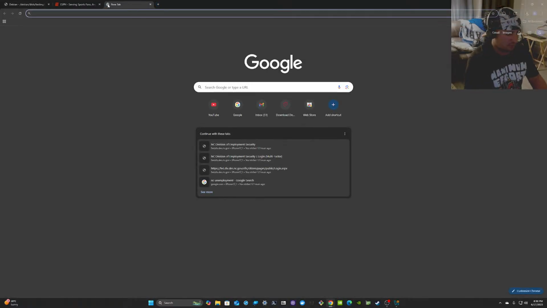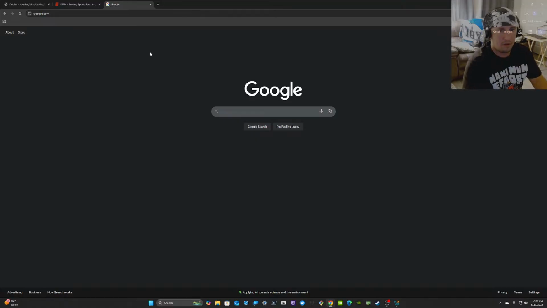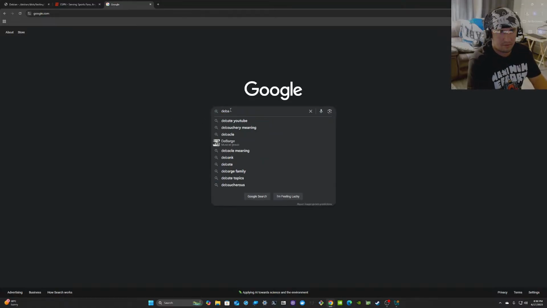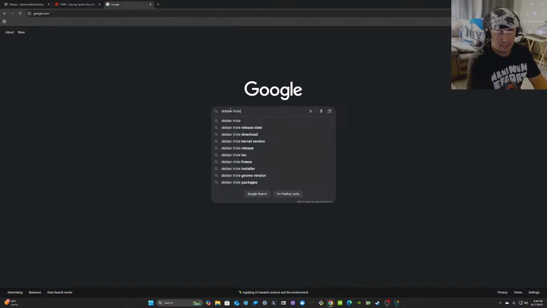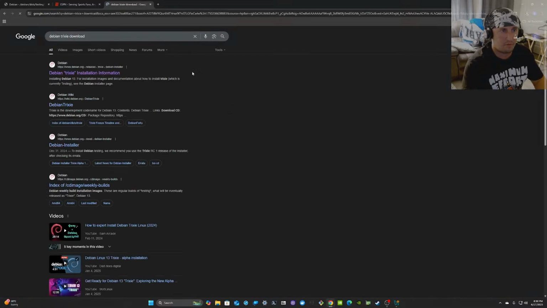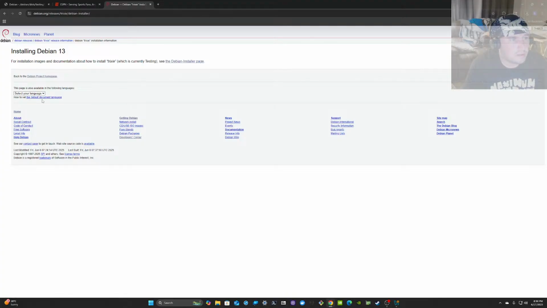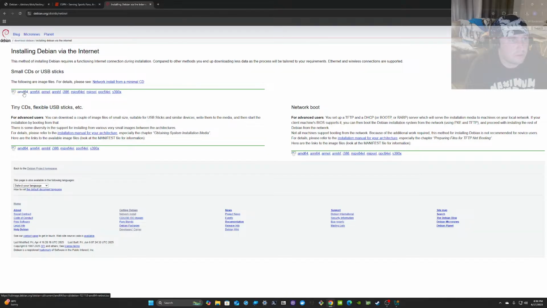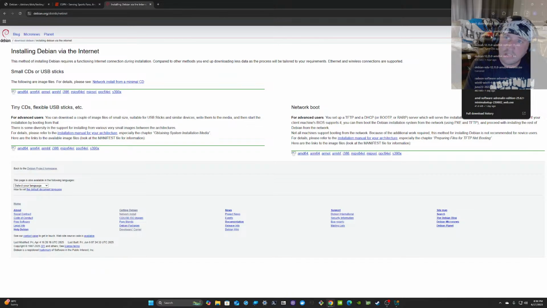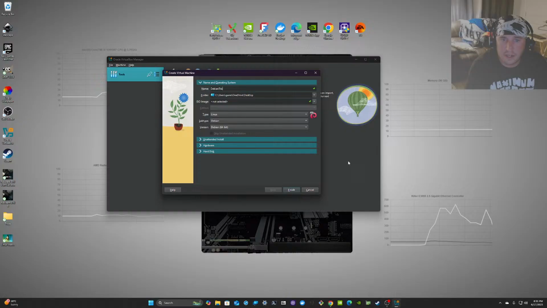Let me just Google. So Debian Trixie download. Here we go. Installation. So network install AMD. Huh, it's still installing 12.11. I don't quite believe that. Okay, anyway, I've already got that downloaded.